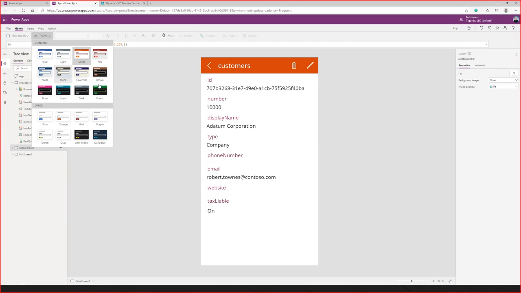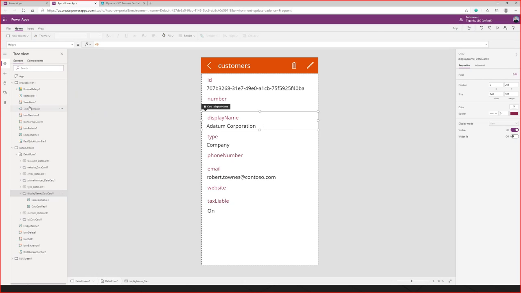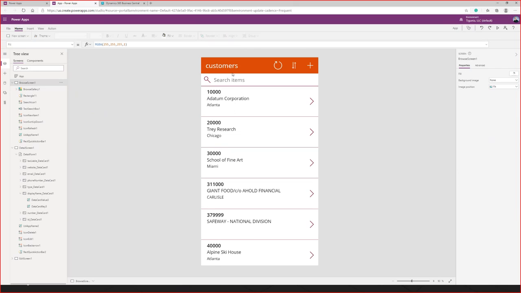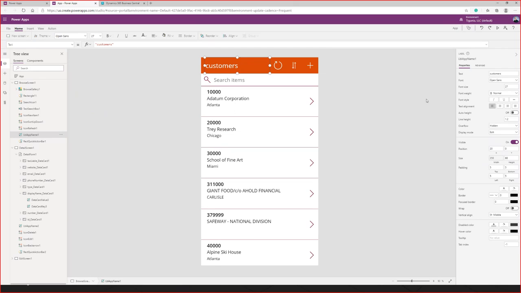You can change all these themes. You can add some themes, modify them. So we're going to apply that theme to it. Okay, this is the main screen, the browse screen, what it looks like. I'm going to say, yeah, for the most part, this looks pretty good.